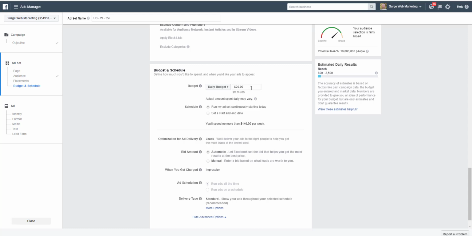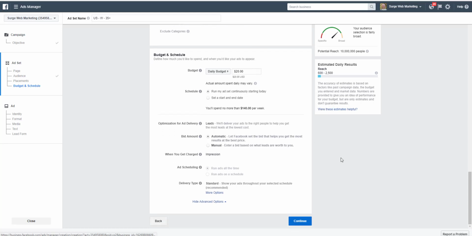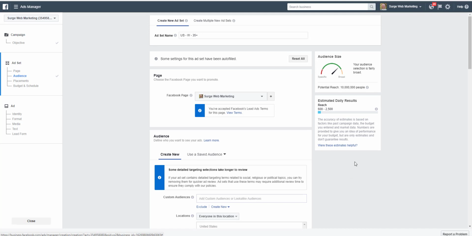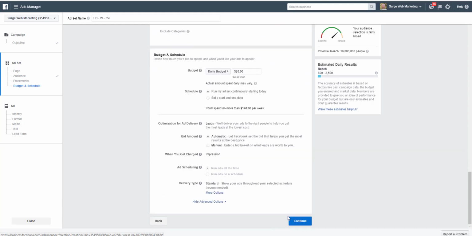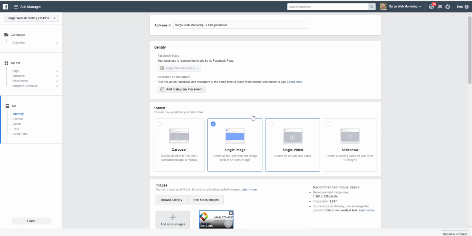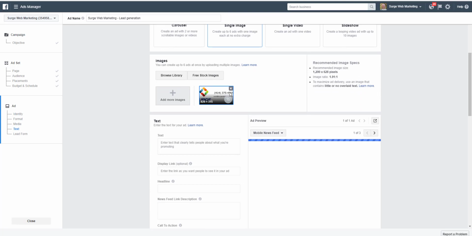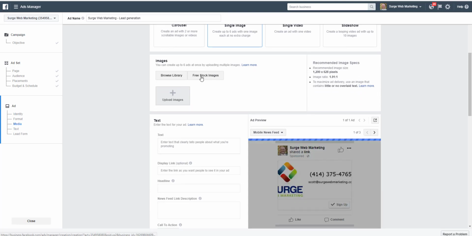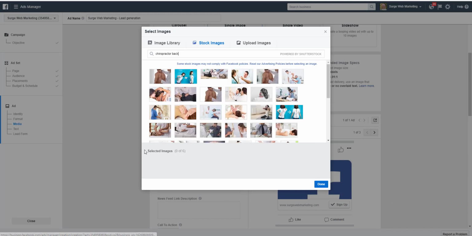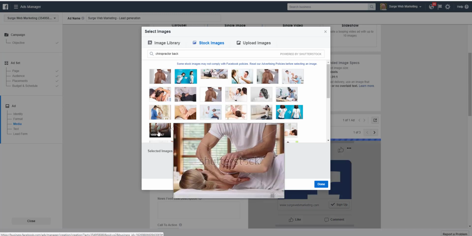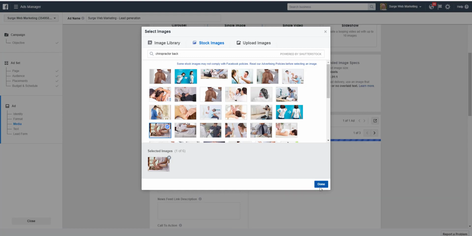Daily budget, $20 is what you want to use to begin with to get the initial statistics. All right, so there we go. We will then click on continue. Now for the ad, we're going to use a single image ad. We're going to use free stock photos. Right here is the actual one that you want to use. It converts pretty well.